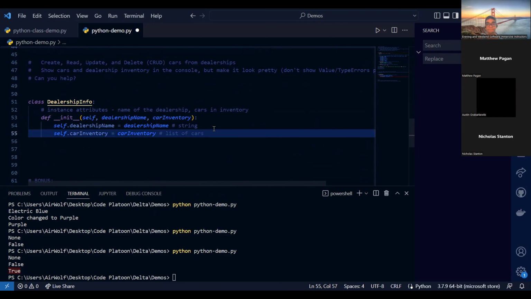If we do class objects, does the class dealership info need to extend the car class to be able to access that? No, because dealership info is not inheriting directly from it. Dealership info is a separate class. Car info is a separate class. They do not intersect in that way. So there's no inheritance. There's no need for them to share anything. Does that make sense? Yeah, that makes sense.